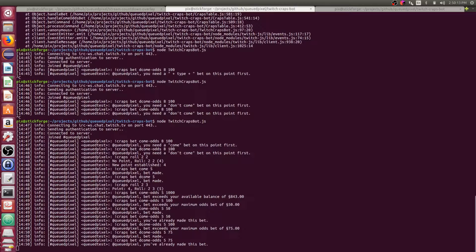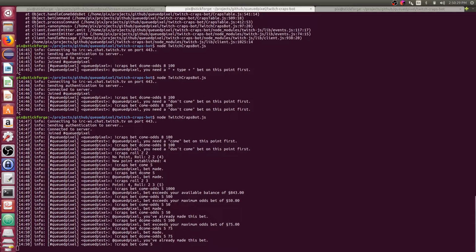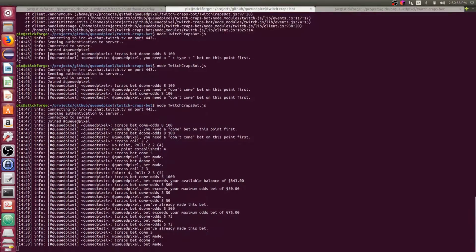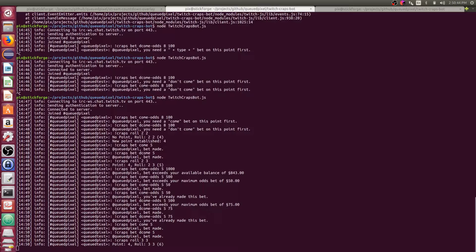We've managed to place the bet. We've gone through all the different error conditions. The calculation appears to be correct. We can run through some different scenarios and double check that. So let's say craps bet come of 5, craps bet don't come of 5. And let's do a point of 6. So craps roll 3-3 to set a point of 6.